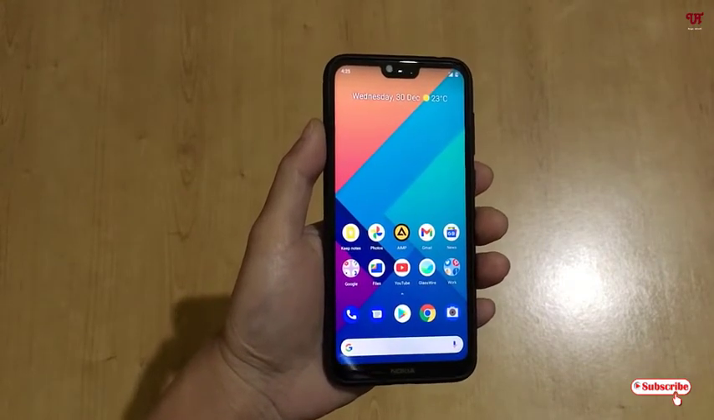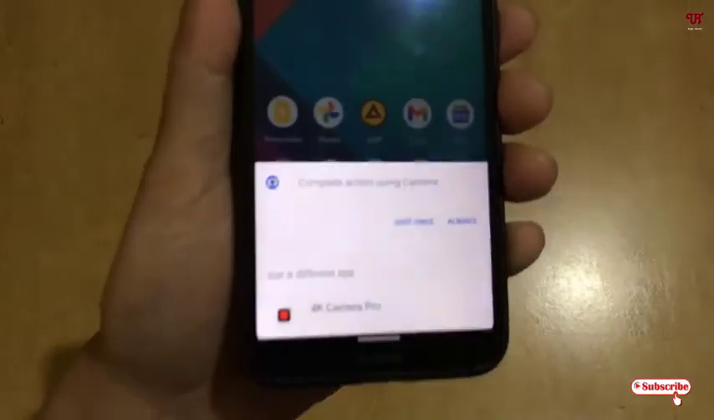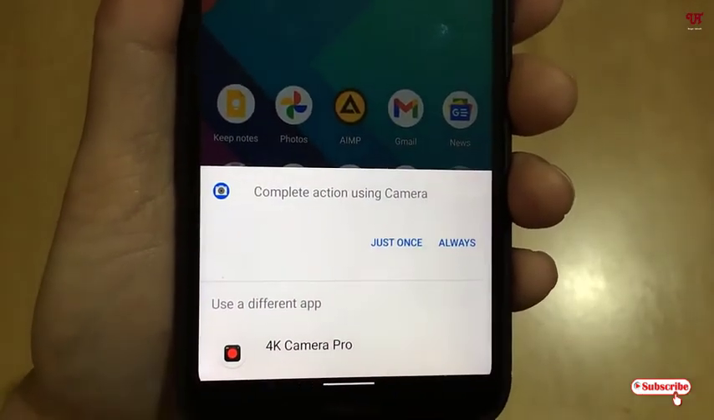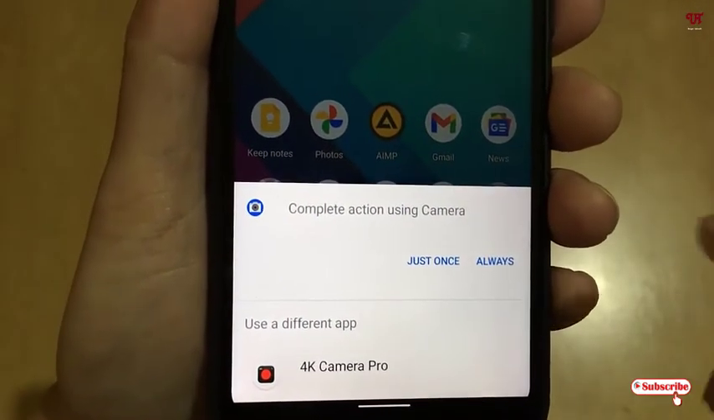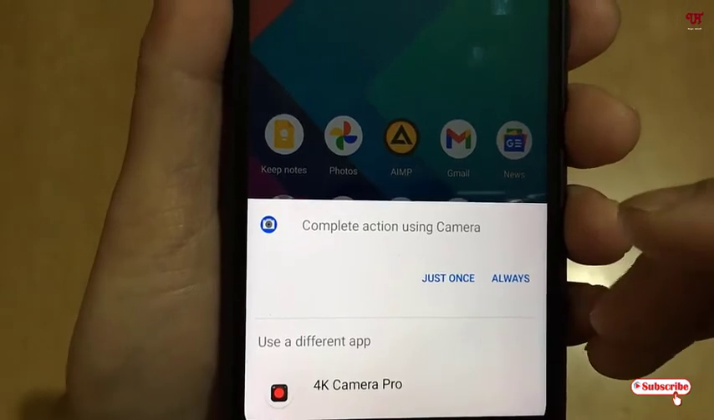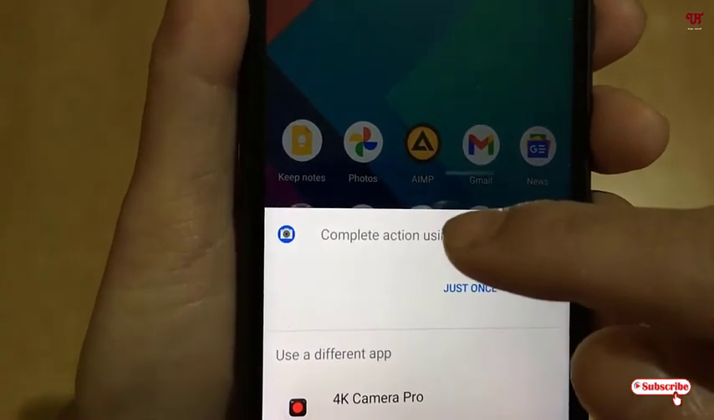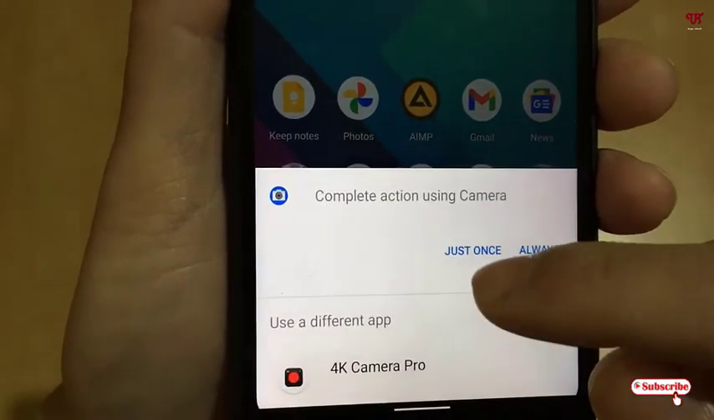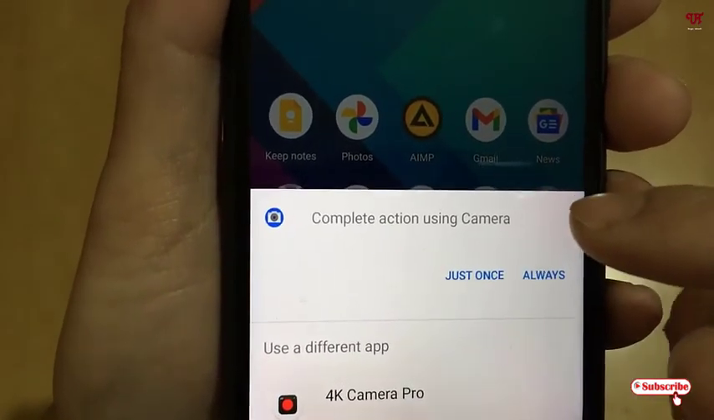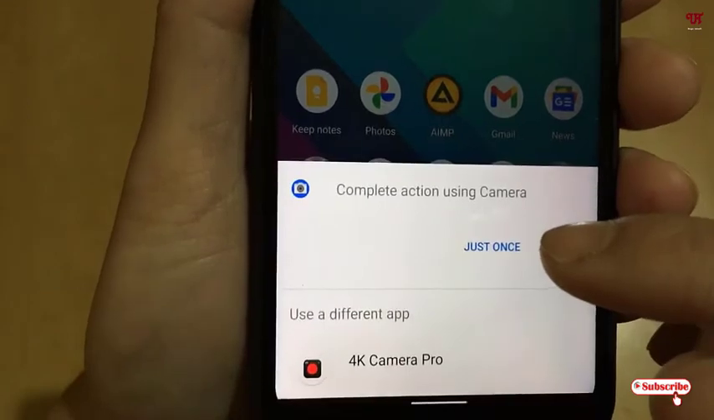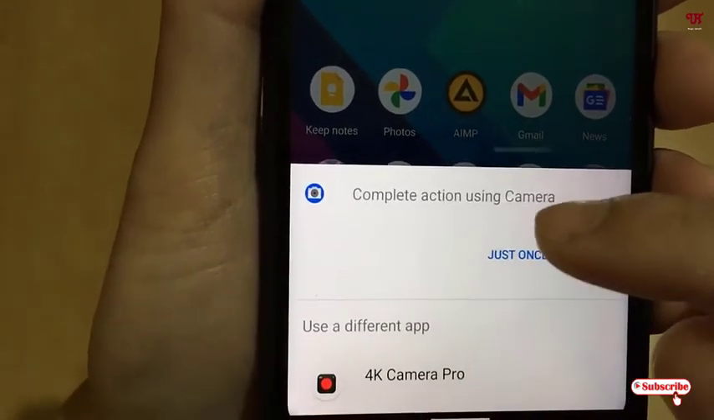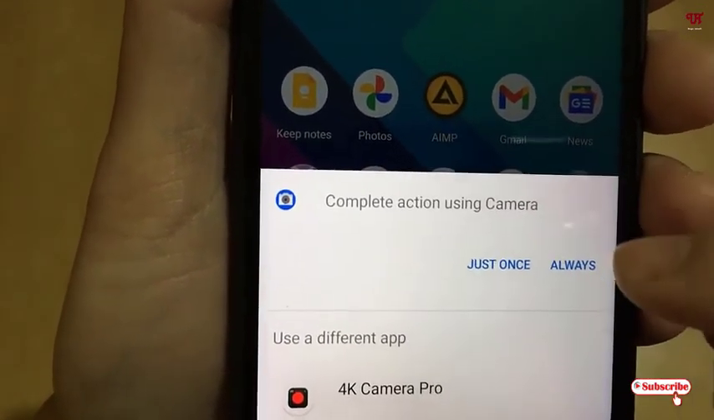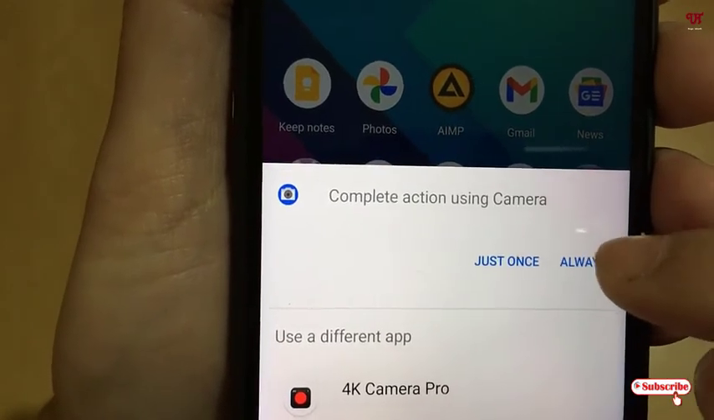So before proceeding, let me show you. Here I have two camera applications. So if you are using two different camera applications, then just select one camera as default, as you can see here, which camera you want to use as a default camera. So firstly select the default camera. In my case I will use the first one as default, so I will click on always. So first you need to do this.